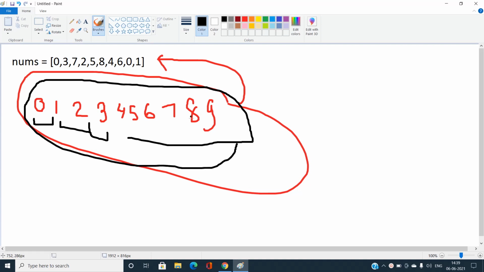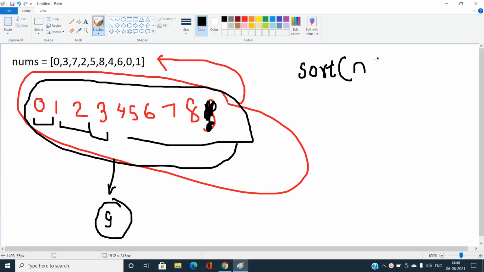I think 9 is not present over here, from 0 to 8. So the length of the longest sequence is coming out to be 9, and this is our answer. You can sort the array in O(n log n) time, but we must find an O(n) solution. Okay, so I'm not going to consider this.